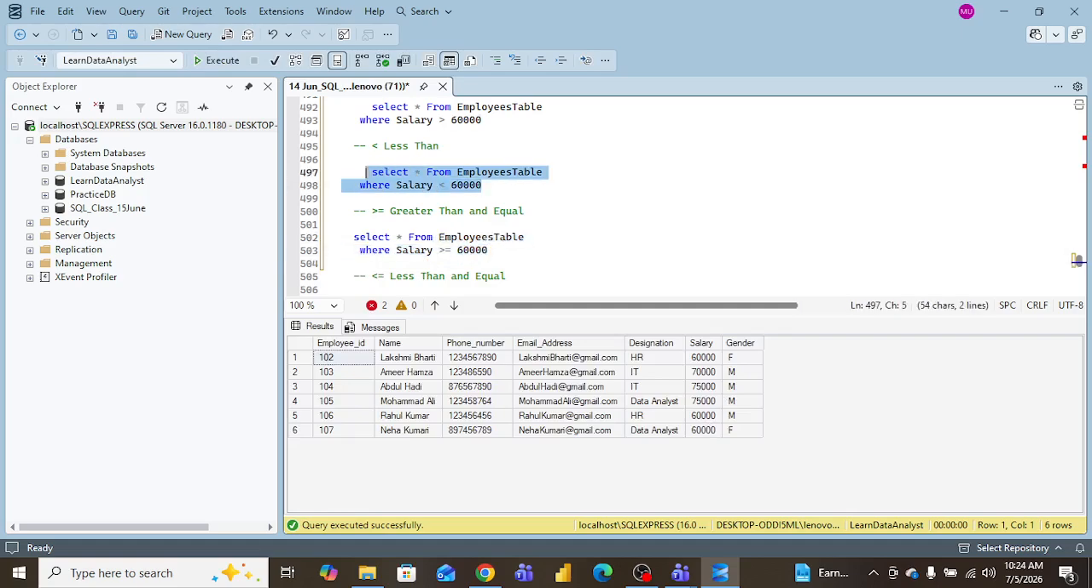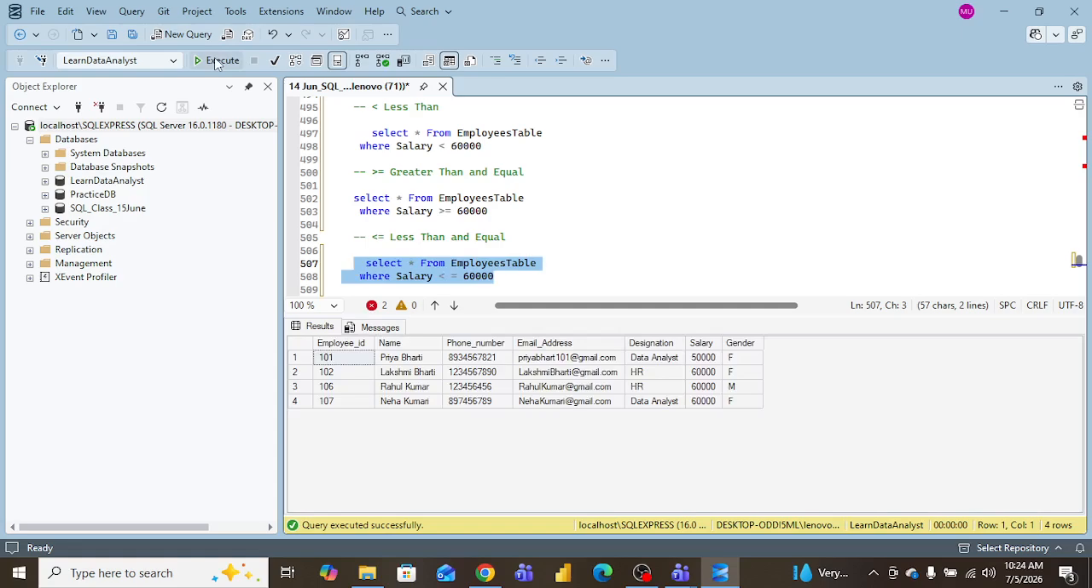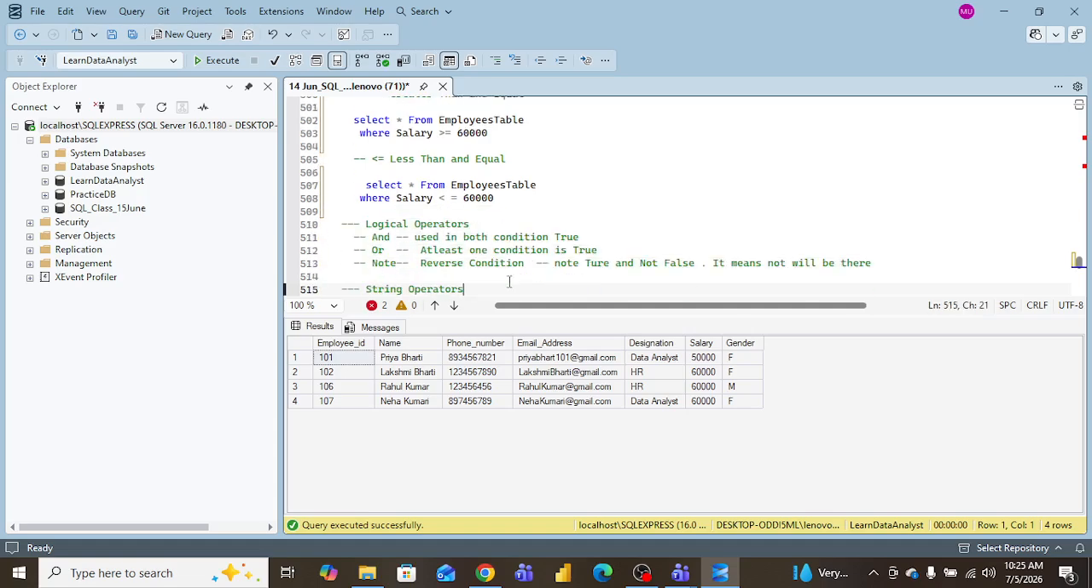And if I use less than, what does less than mean? Please tell me. Same. Less than or equal to. It means 60,000 will also display. 60,000 and less than 60,000 both will display here, right?